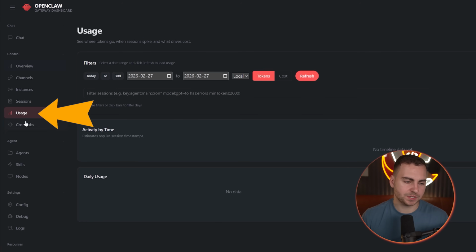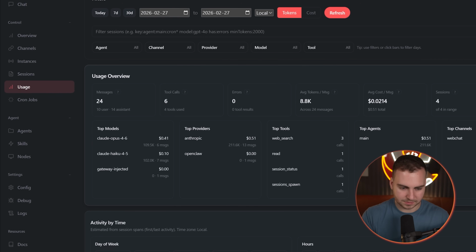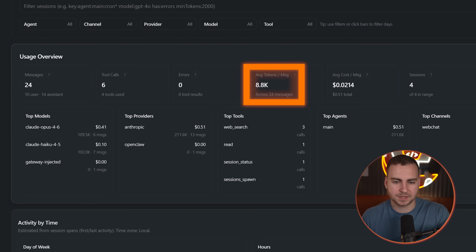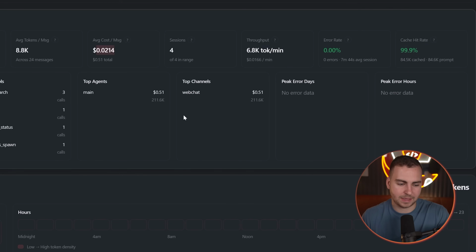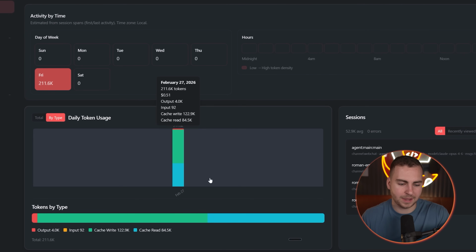But notice if you go to the usage tab inside of your OpenClaw gateway here, it does usually take a second to load, but you will be able to see all of the usage that you've had in different sessions. I think I need to filter, so I'm just going to press on today. And if I do that, let's make this a little bit larger, you can see the number of messages we sent, the tool calls, the errors, the average tokens per message, the average cost per message, in this case 2 cents per message, the throughput, the error rate, the cache hit rate, all of this kind of stuff. So you can see right now we're already at a 99.9% cache hit rate, right? Which is very good.